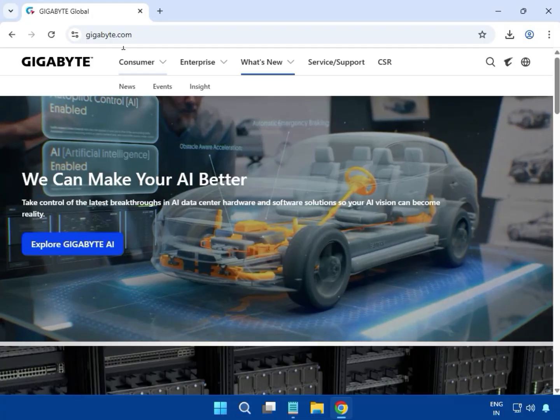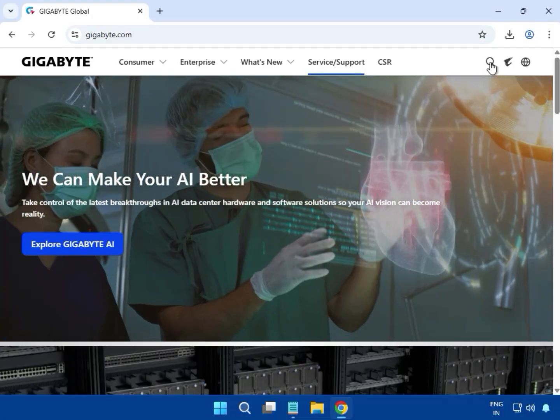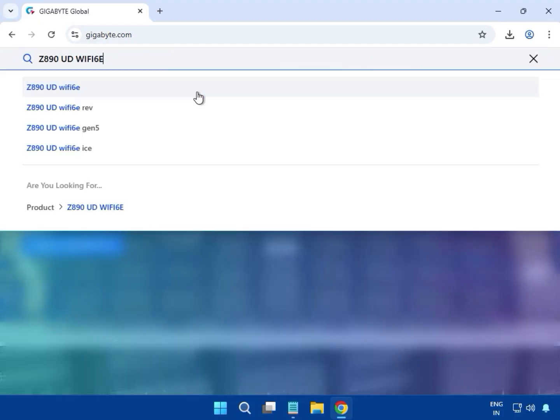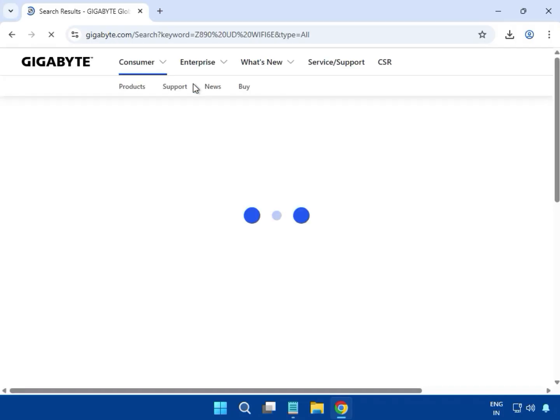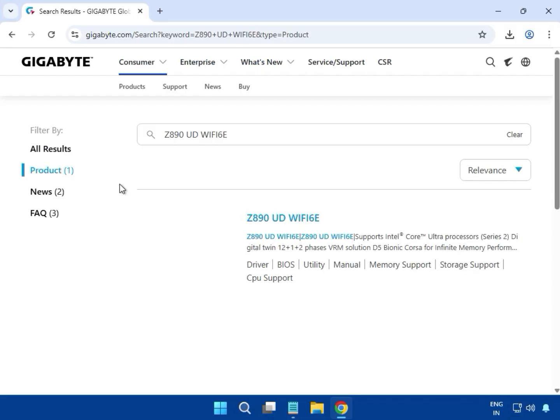So first you have to come to this website, gigabyte.com. Okay, and then you can click the search button and enter your motherboard model number, Z890 UD Wi-Fi 6E. Then hit enter, and then click on product. After that, click on the model number of the motherboard.